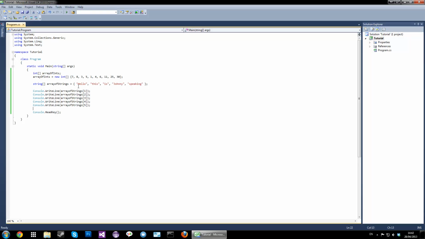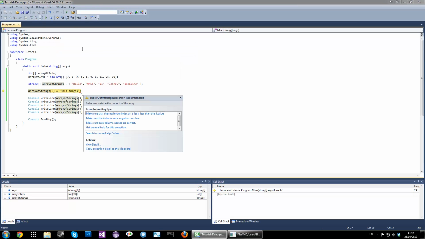Same thing if I set string array of strings index 5, which doesn't exist by the way, equals hola amigos, or hola technically. I suck at Spanish. Anyway, it doesn't complain, but it shouldn't work either, because index 5 doesn't exist.